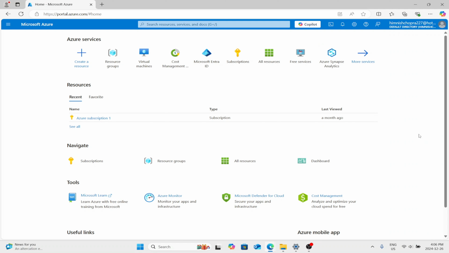Today I'm going to show you how you guys can set up a home lab using the Microsoft Azure Cloud Services. Now, why might you want to do this?